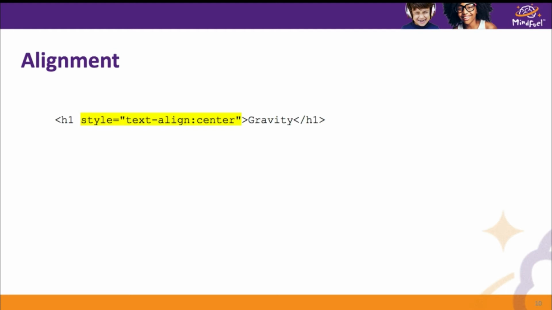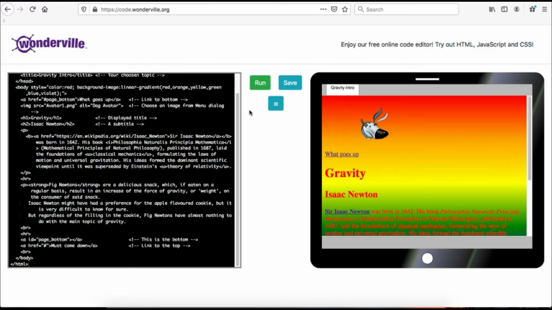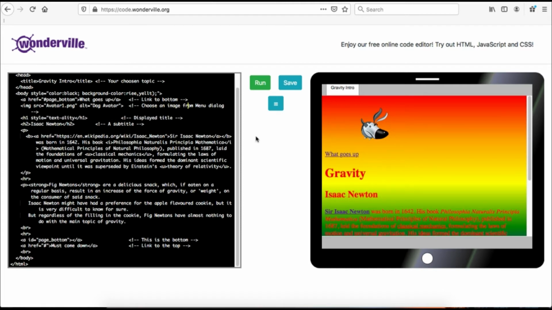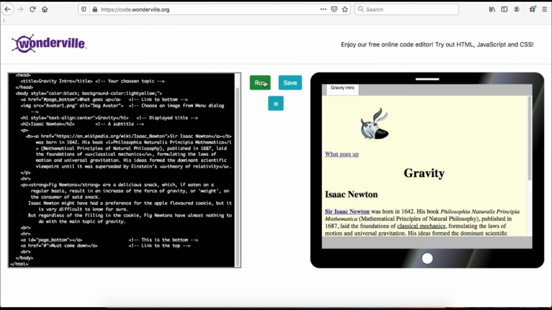I'm going to give this a go in my editor and let's see how it turns out. So before I add my code for the alignment, I'm just going to take out that gradient background and make my page a little bit more plain so we can see the changes that are happening for the rest of the webinar. And then I'm just going to add the code into my H1 tag and press run. And voila, my heading is now centered.